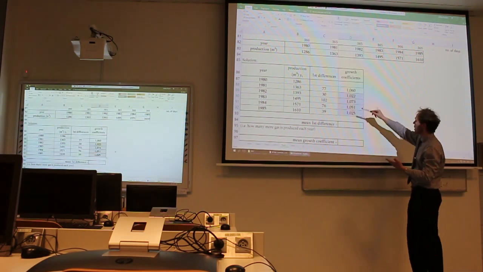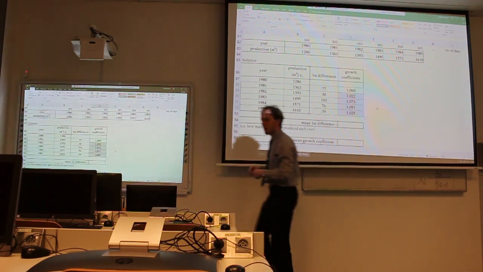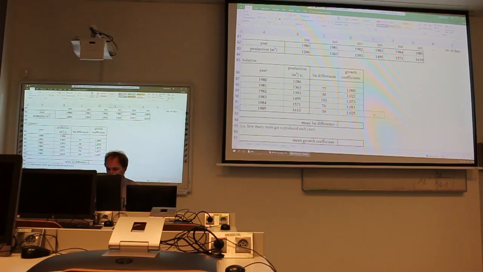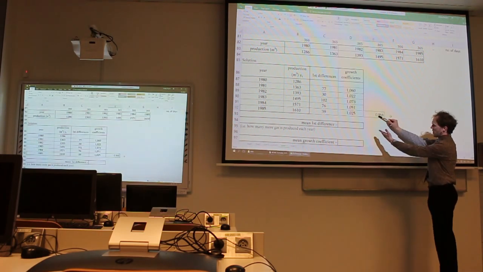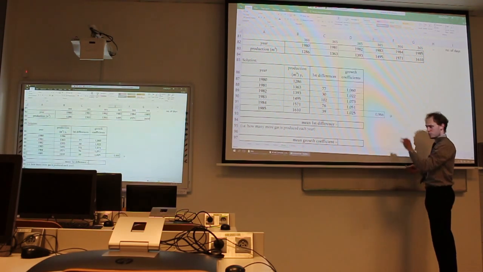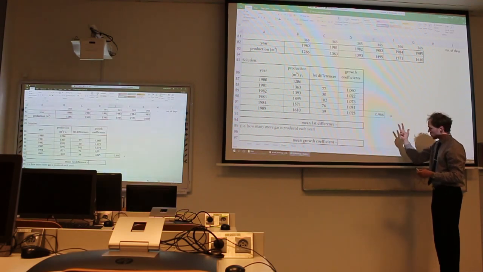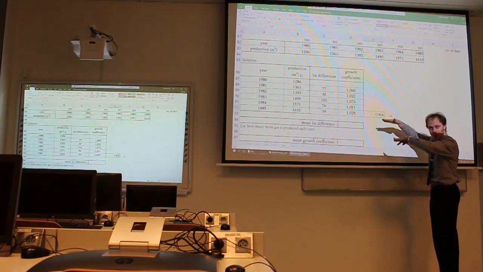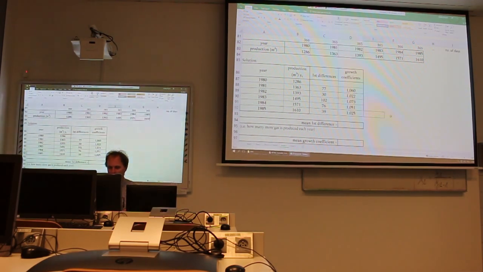So for differences and growth coefficients, for example, this is an example, if there will be a value 0.966, this will be a decrease, decreasing by 3.4%, because it's below 1. But we have increasing every year.